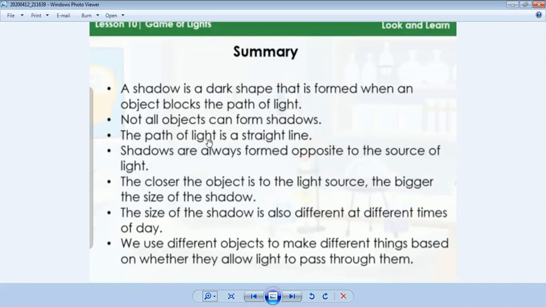The path of light is a straight line. Shadows are always formed opposite to the source of light. The closer the object is to the light source, the bigger the size of the shadow. The size of the shadow is also different at different times of the day.